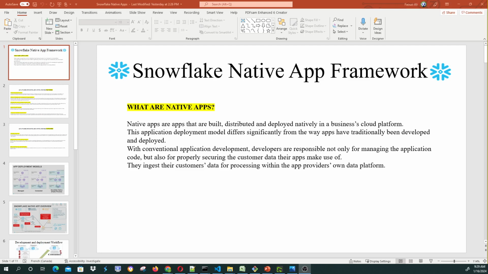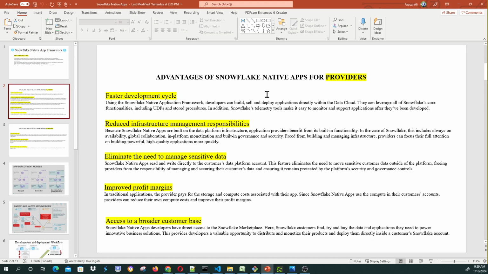The application deployment model differs significantly from the way apps have traditionally been developed and deployed. For Snowflake in particular, we have a lot of advantages on the consumer side and on the provider side. On the provider side, we will have a faster development cycle, a reduction of infrastructure management responsibilities, elimination of the need to manage sensitive data since the data remains in the consumer context, improvement of profit margin, and access to a broader customer base.